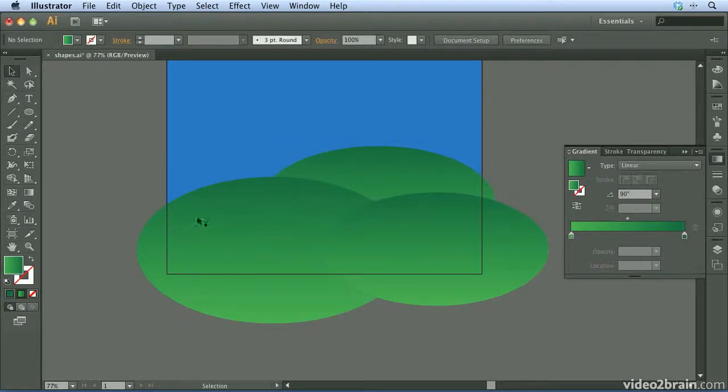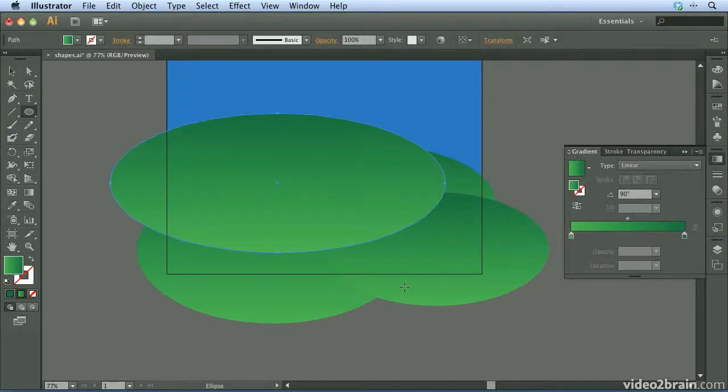Now, another little tip as you're using these shape tools is that as you're clicking and dragging to draw the shape, I'm still holding down my mouse button, but if I decide that I wanted this to be positioned in a different area of my artboard, I can hold down the spacebar on my keyboard and reposition this in a different area. When I let go of the spacebar, I can continue dragging to draw the shape that I want.